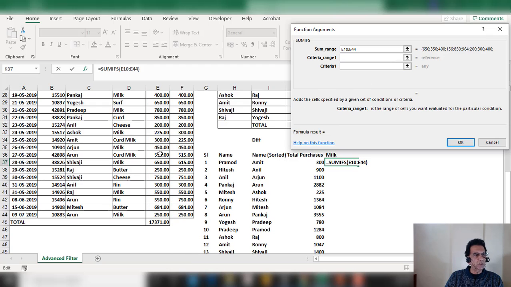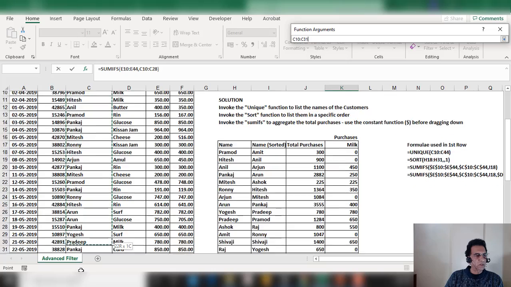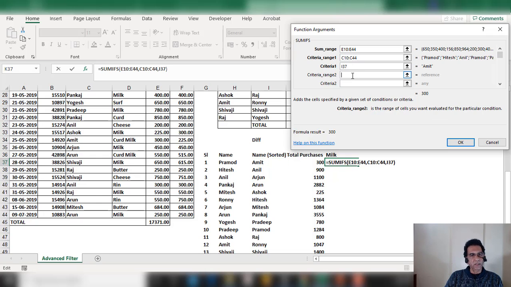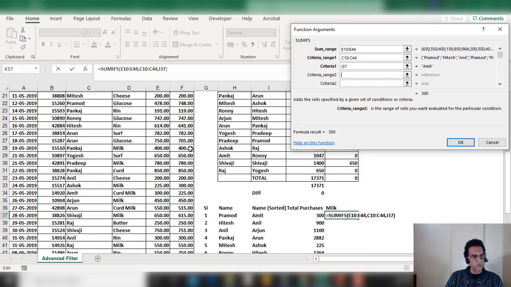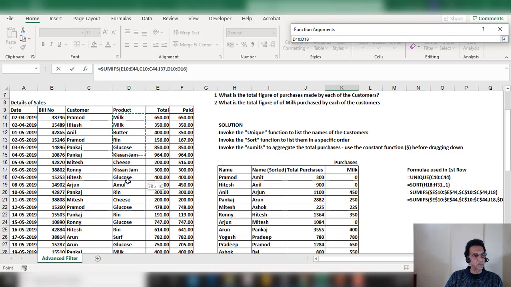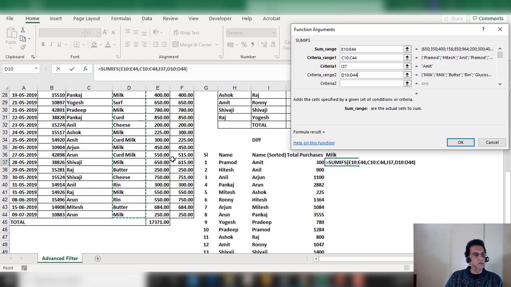Then the criteria range for me will be, first, the customer. So that takes me to C10 to C44, and my customer is the first one, Amit. Then I come to my second criterion, that is my product, because now I have to target milk. So I've got milk here. Again, now from D10 to D44, and my criteria 2 is milk. So I've got it right now. E10 to E44 is my purchase value.